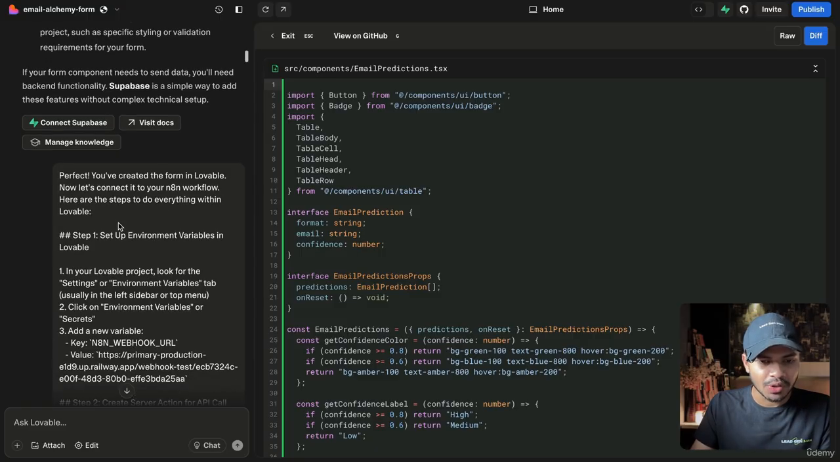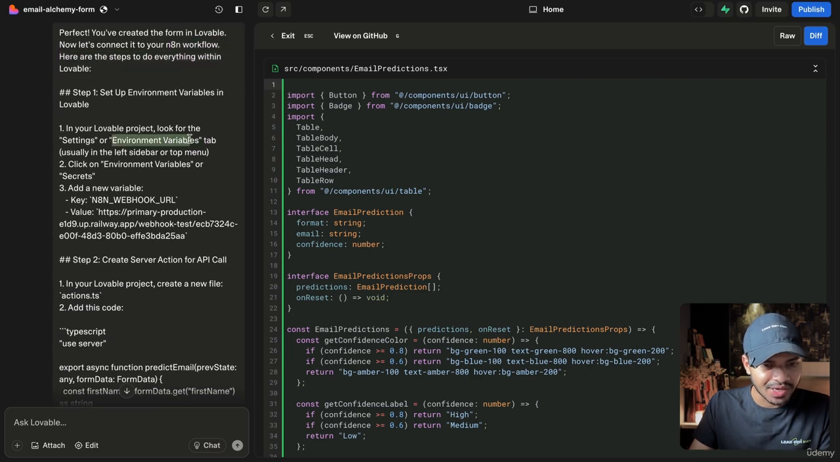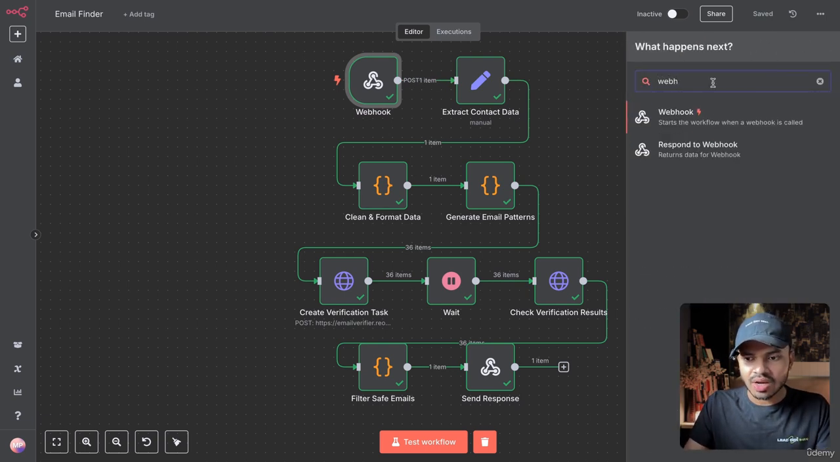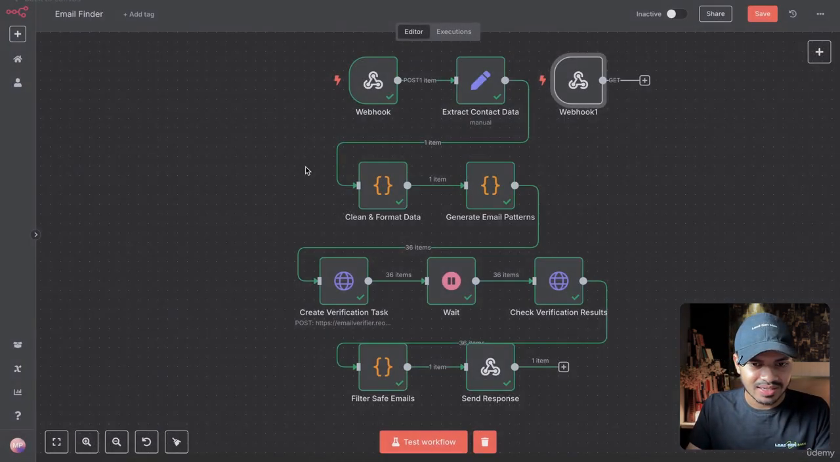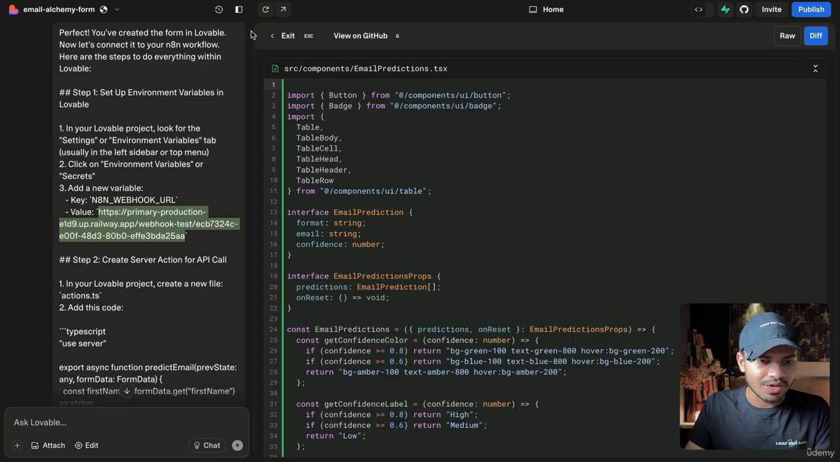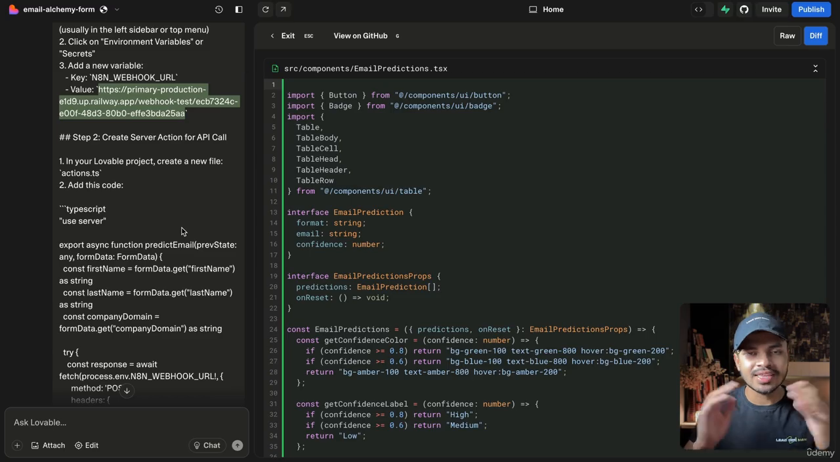Next, what we want to do is add a webhook inside N8N and paste the link as an environment variable. So this is my N8N webhook URL, this one. So let us go back to N8N. Instead of the first trigger, let's use a webhook. Search for webhook trigger. Always use this trigger, right? Because we want to trigger or launch this workflow once we get the input from the user. So copy this URL, give it to Lovable, and it will do everything on its own.